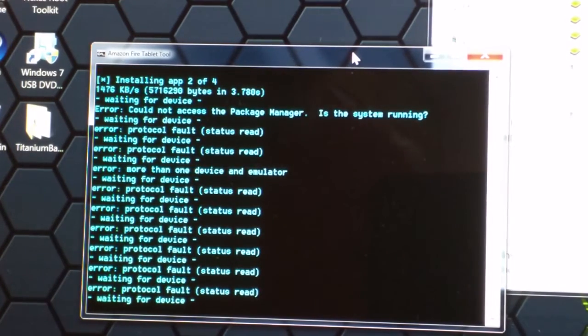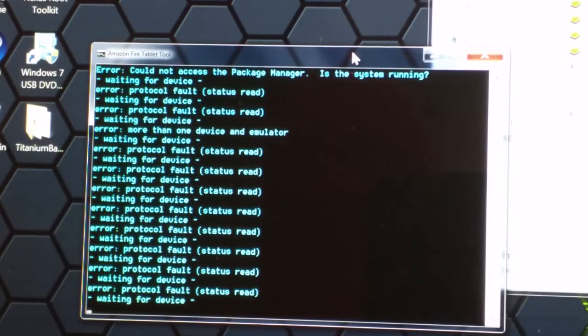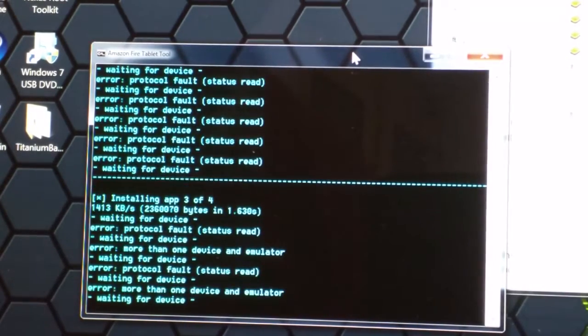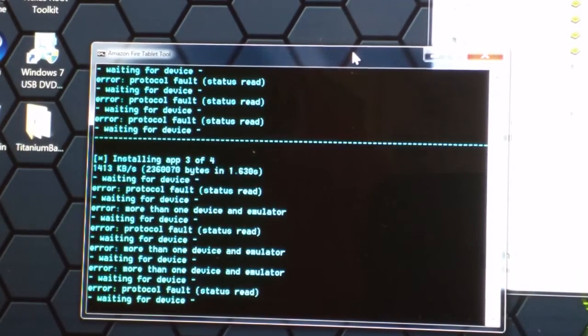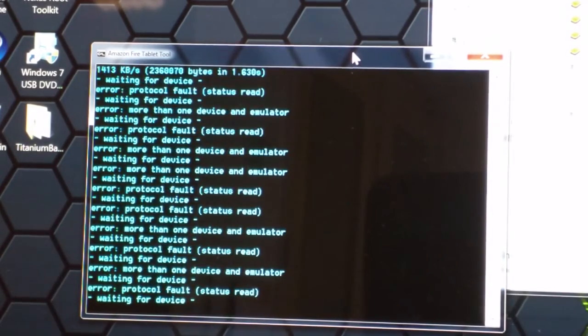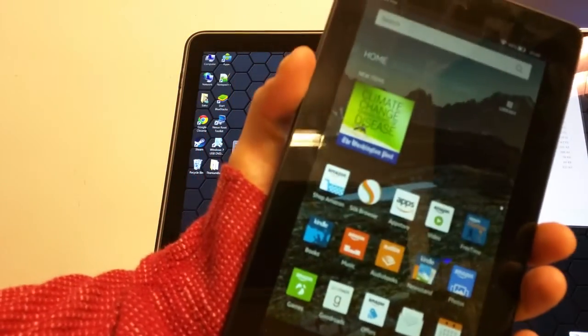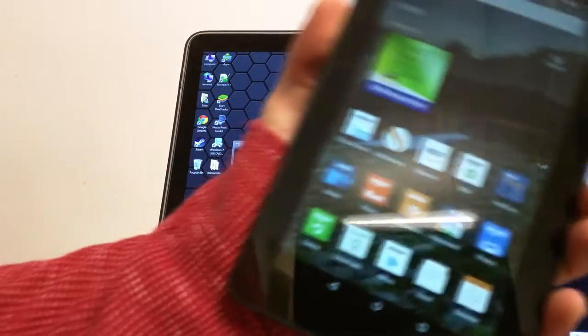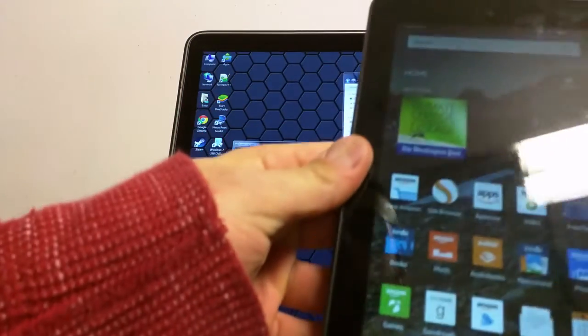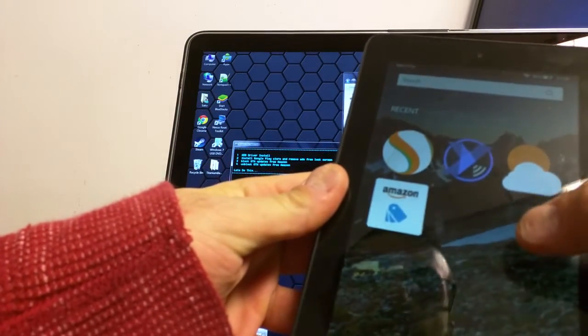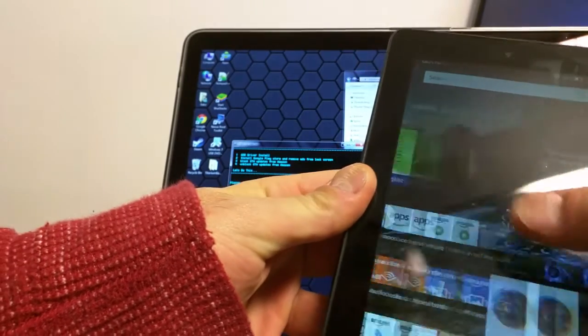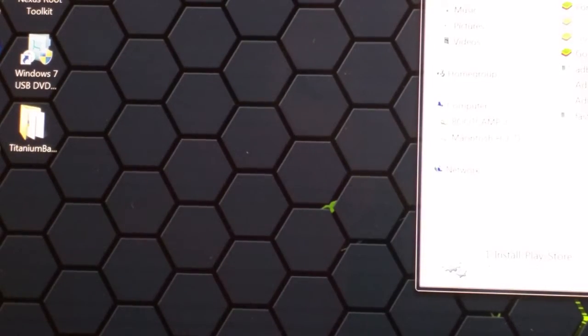Once again, it is giving me the status read error. Okay, so we're moving along to installing the third app here. Fire is not responding. Okay, so we're loaded back up here. And it was supposed to ask me to sign into my Google Play Store. I'm not sure what's going on there. I'm hoping that we solved this protocol fault error that was happening.